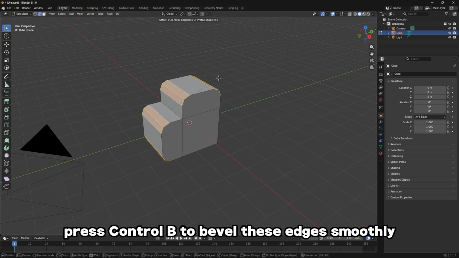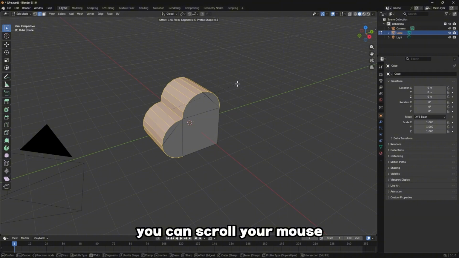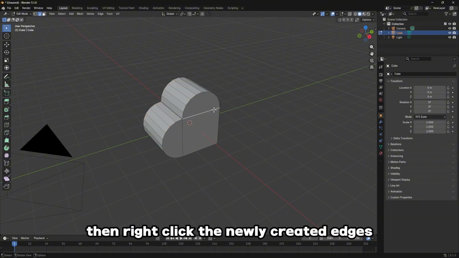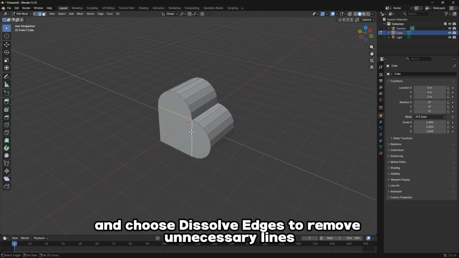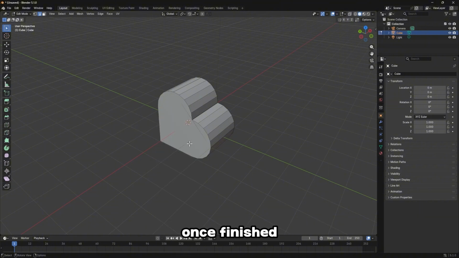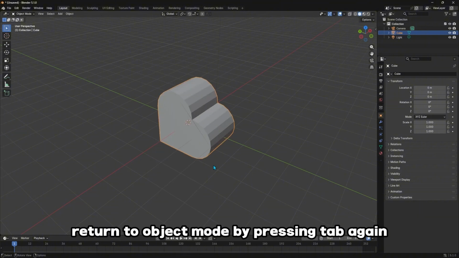Press Ctrl-B to bevel these edges smoothly. You can scroll your mouse wheel to add more subdivisions and create a rounder curve. Then, right-click the newly created edges and choose Dissolve Edges to remove unnecessary lines. Once finished, return to Object Mode by pressing Tab again.